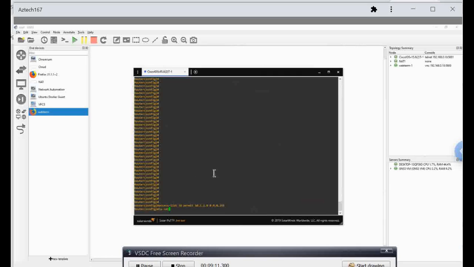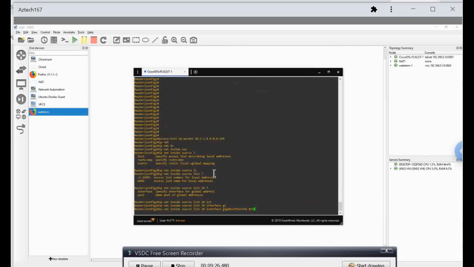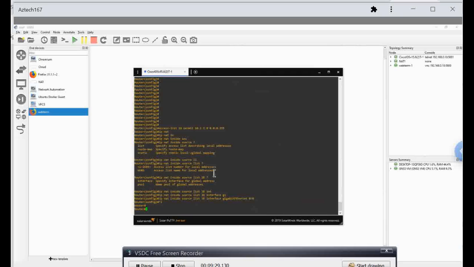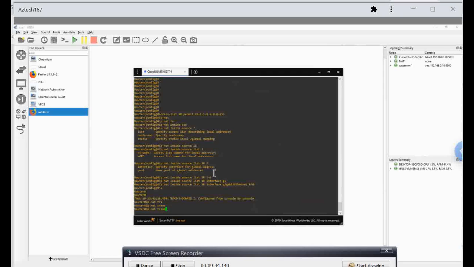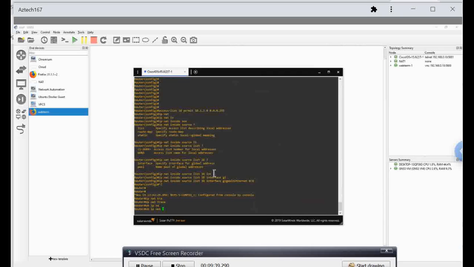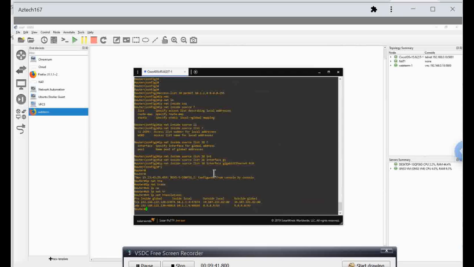Next statement: ip nat inside source list 10 interface, mention the outside interface. There you go. Show ip nat translations. You can see the NAT translation happening right now for 10.1.1.4.